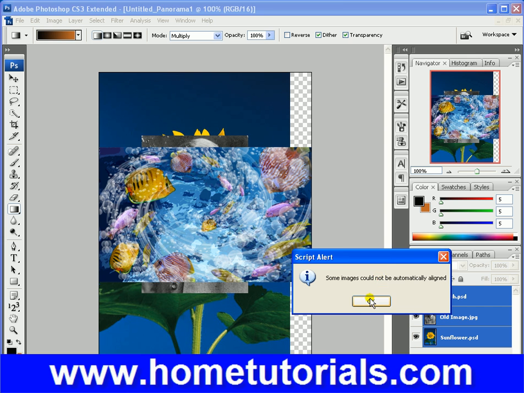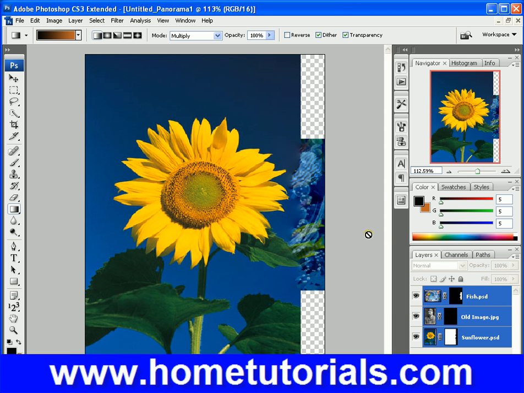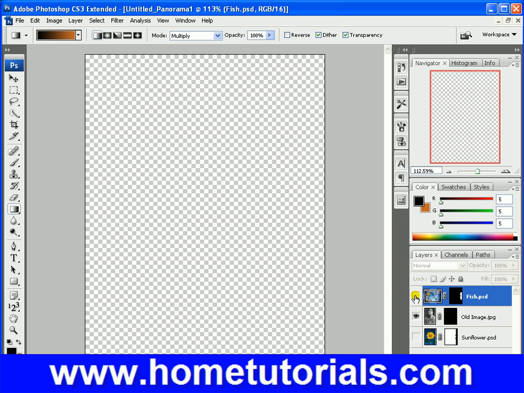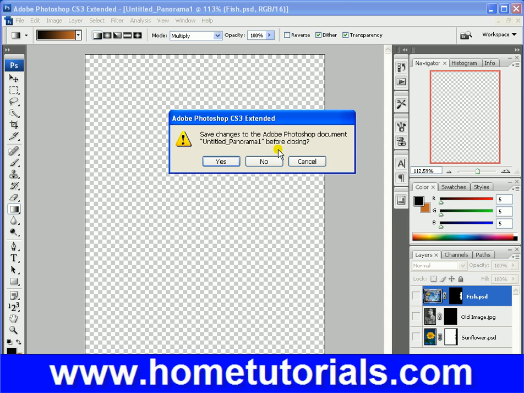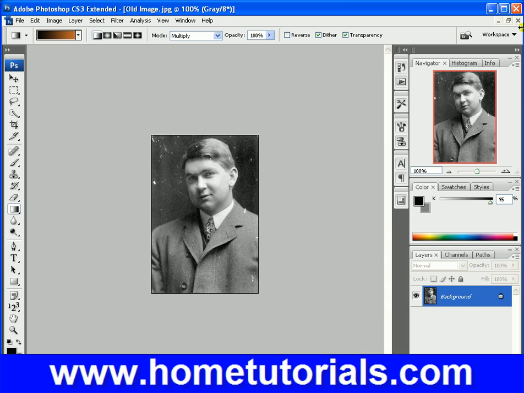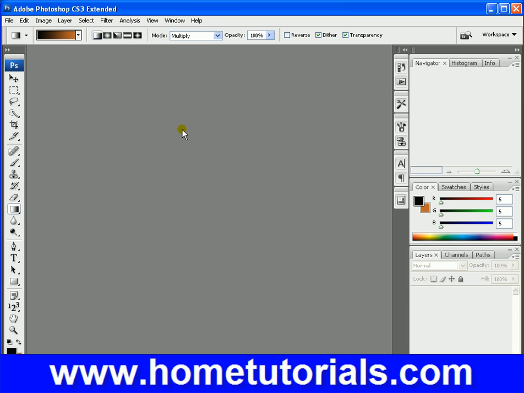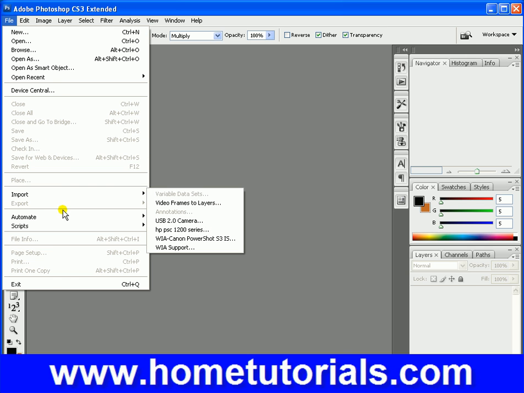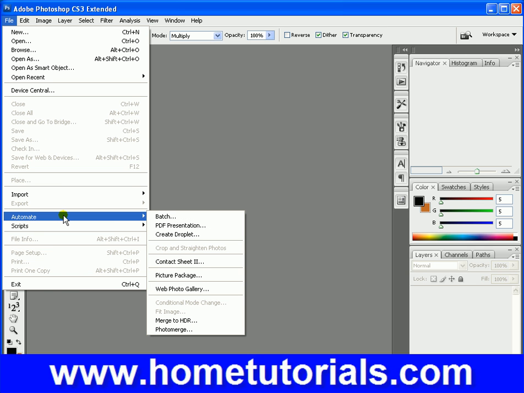Some images could not be automatically aligned, so it was trying to align them, and it wasn't able to. You see how it tried to blend the fish with the old image. It didn't even get the old image in the shot, probably because it was black and white. In any case, you're given several different options there in Photomerge. So that's something you're probably going to be using, automating things at times using that.